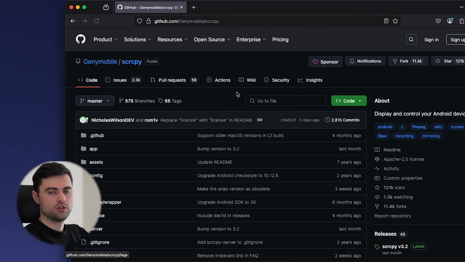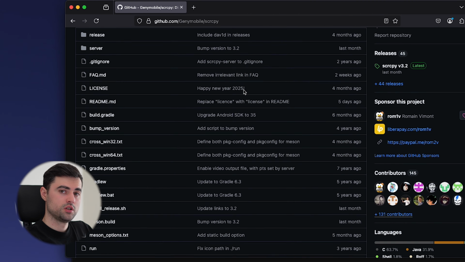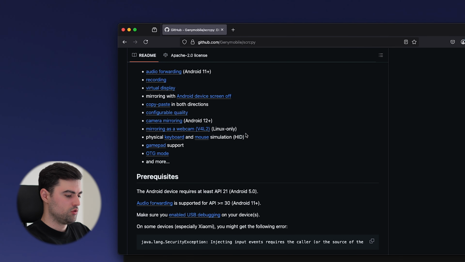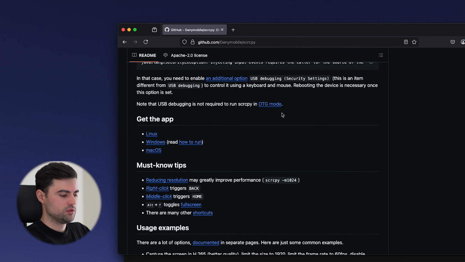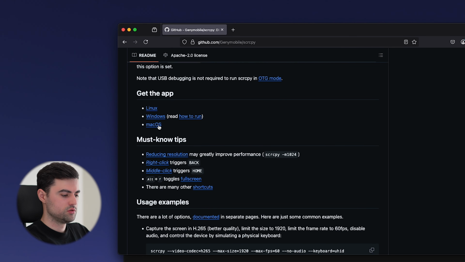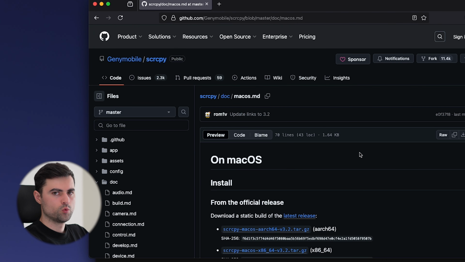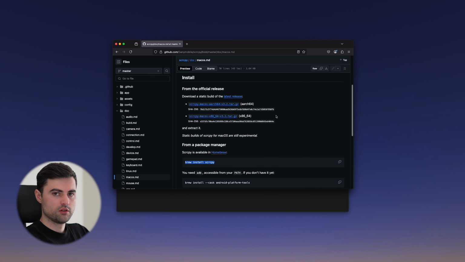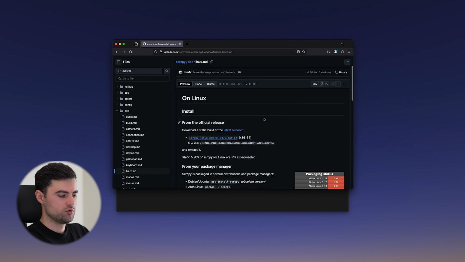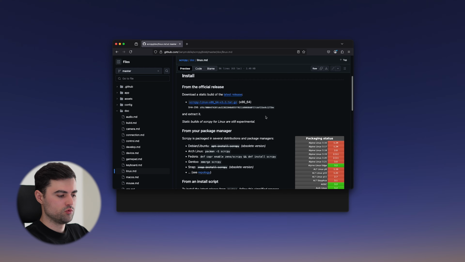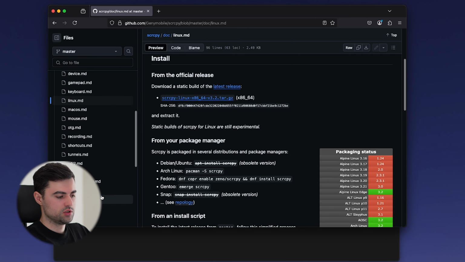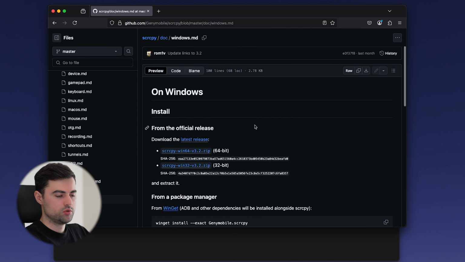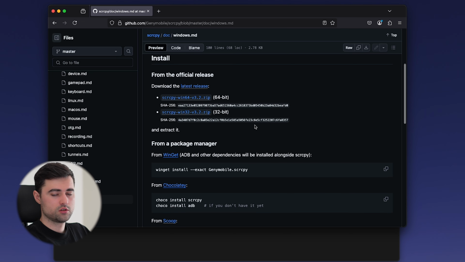There are multiple installation options, and you can basically install it on all operating systems. You can install it even on Windows, but I have macOS, and it can be installed from the releases, but I also have another option, which is Homebrew, and I just installed it using Homebrew with just one easy command.